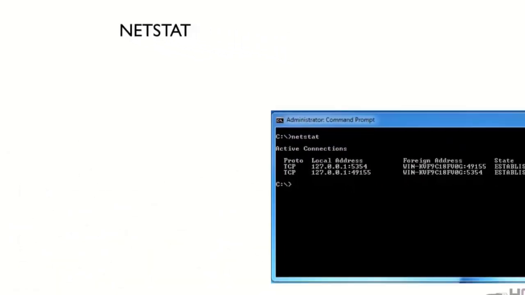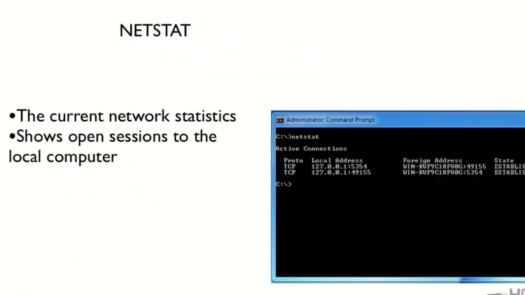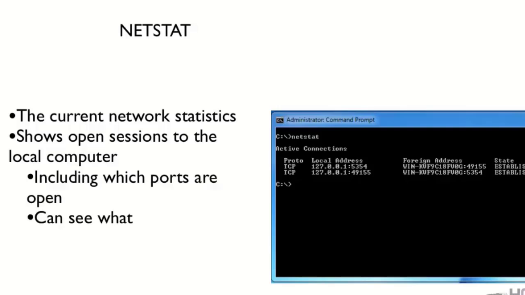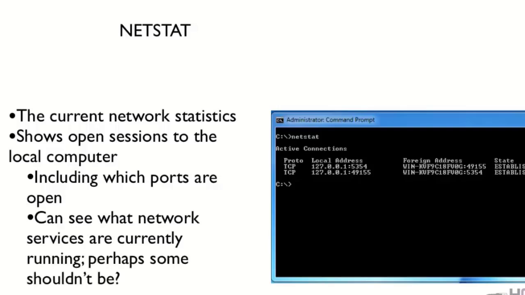The next one I want to look at is netstat. Netstat gives you current network statistics. It shows you open sessions to the local computer. This includes which ports are open. You can also see what network services are currently running, and perhaps some shouldn't be.